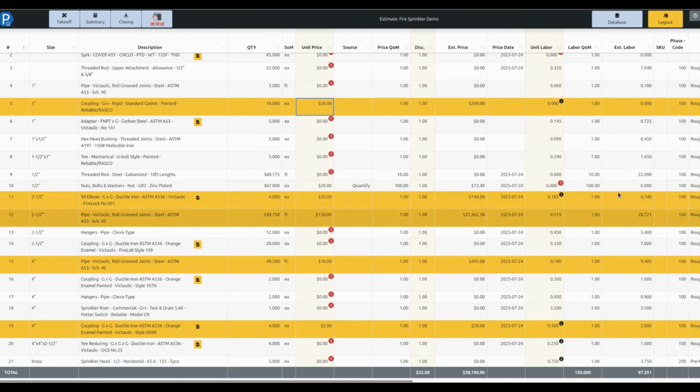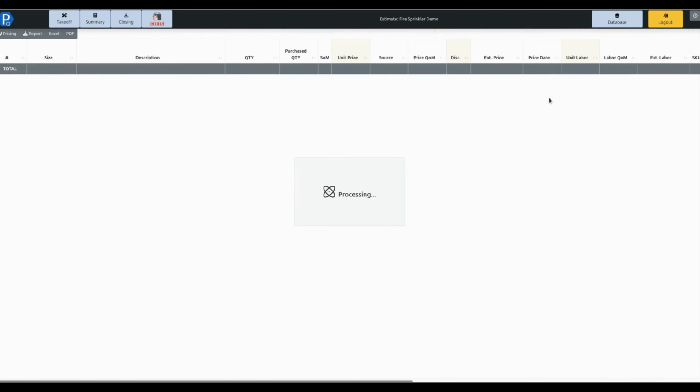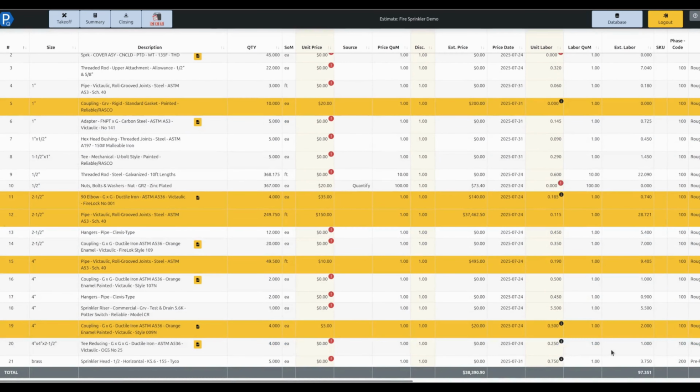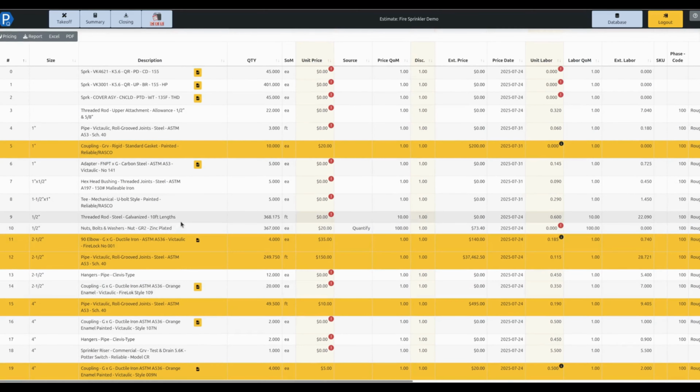Labor is also applied to items in here so that you can have your complete estimated installation labor here. And that's going to show up down here. And it's going to tell you exactly how much this estimate is going to come to with your materials and labor in there. And these are labor hours. This screen is very powerful. There's a few different things that you can do in here.